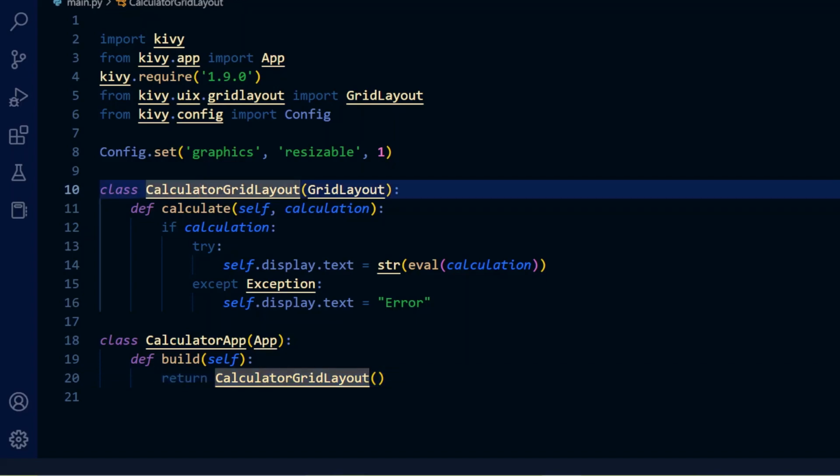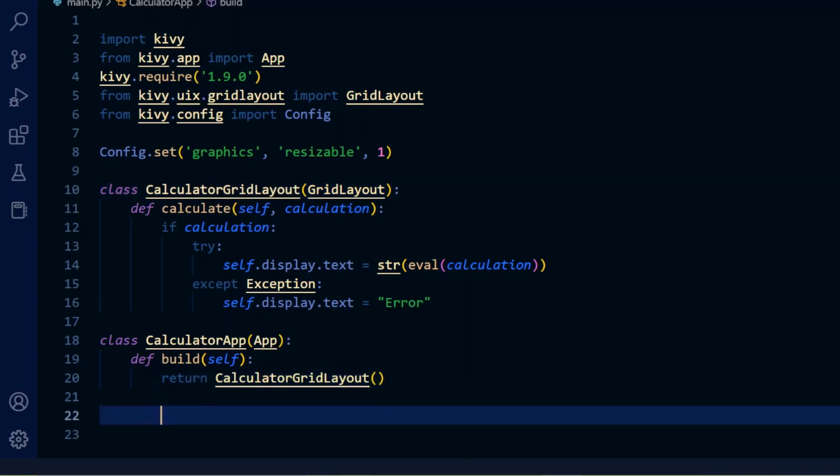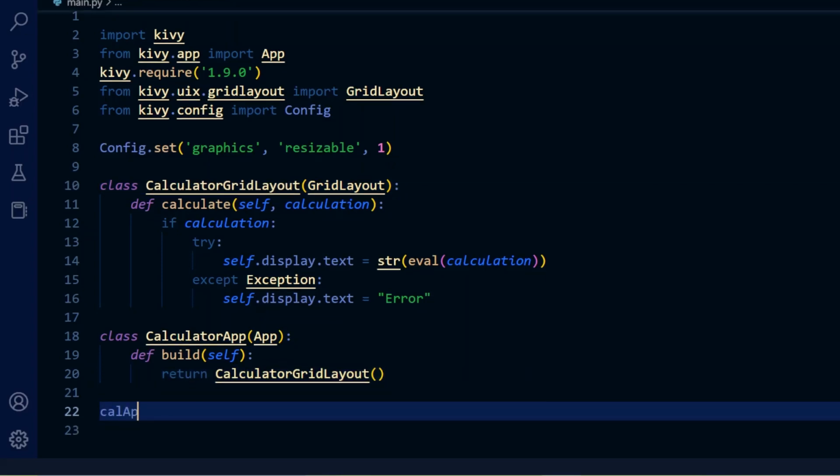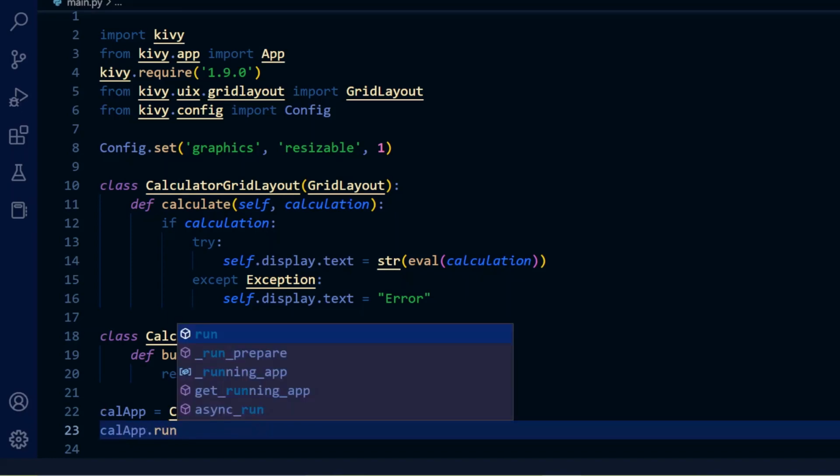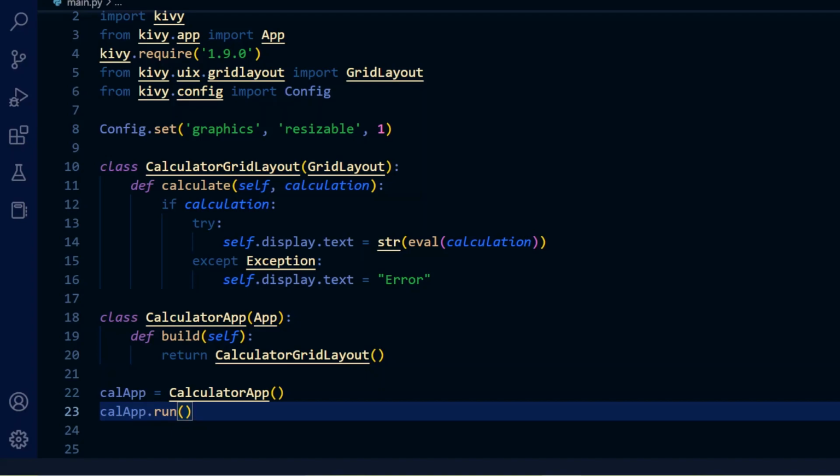Actually it will load the calculator Kivy file. We will create the Kivy file. So now we will run our application. Now we'll create an object of our calculator app and then call app.run, and we will run our application.